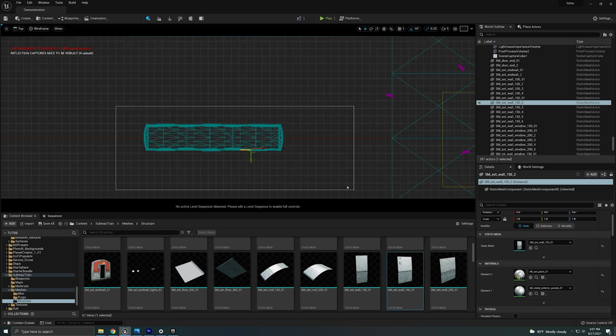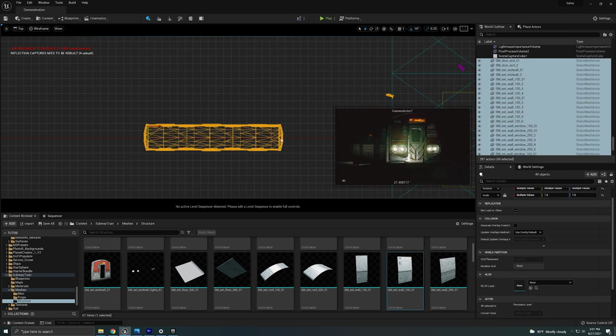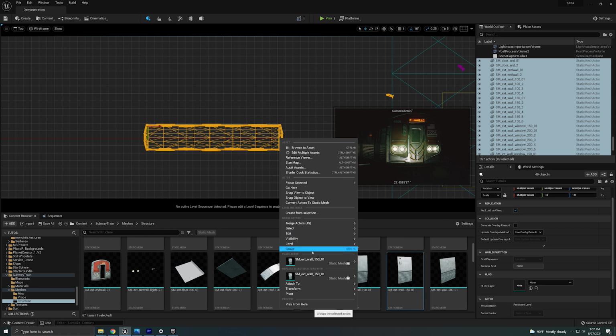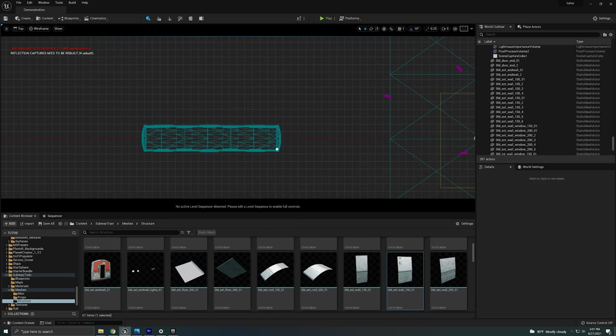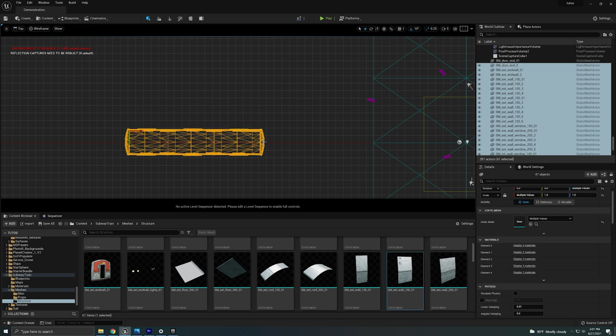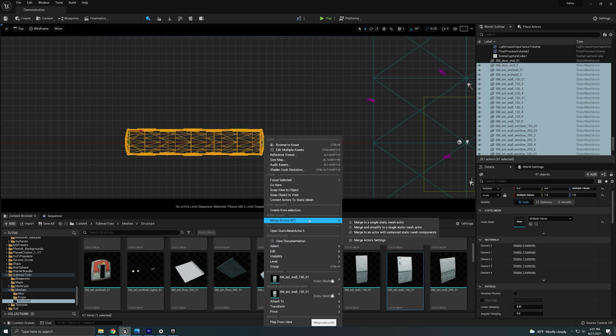What I did is I went to the top so I can select the whole thing, and I right click, and there's this thing called merge actor. Right now it's getting the camera, I don't know why, but if you just get the static meshes and you go to mesh actor, you can see that there's a merge to single static mesh actor. This will actually create a static mesh.